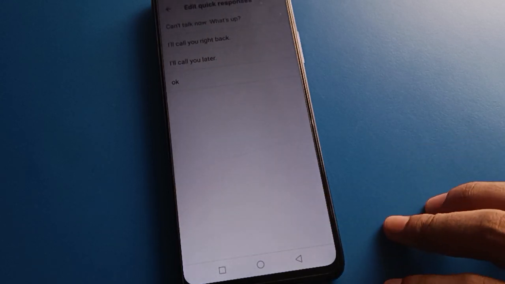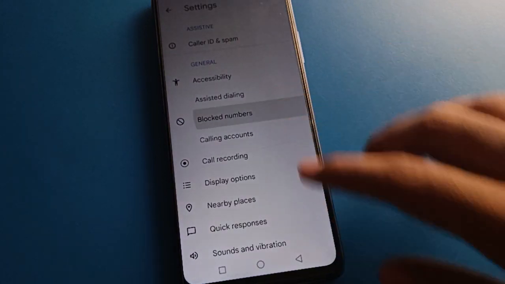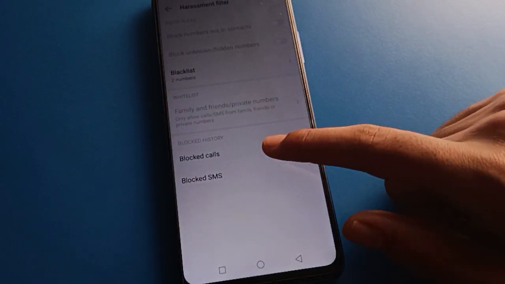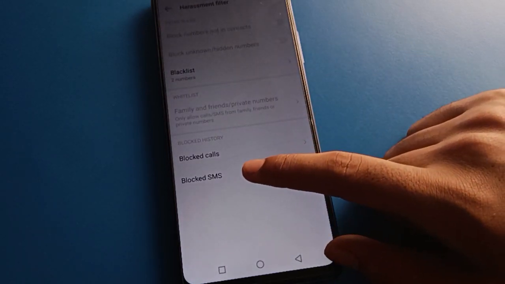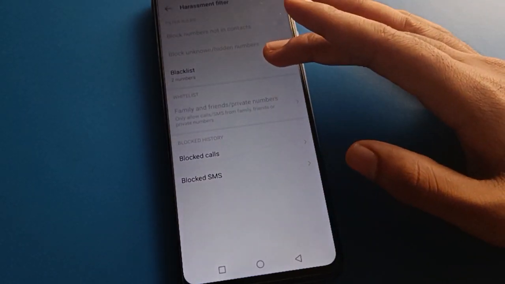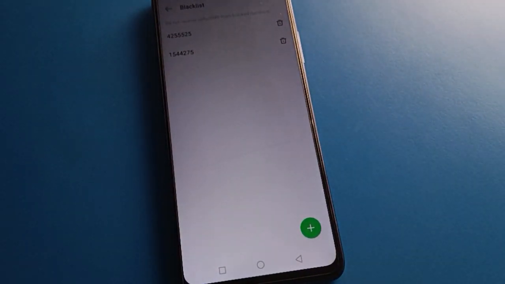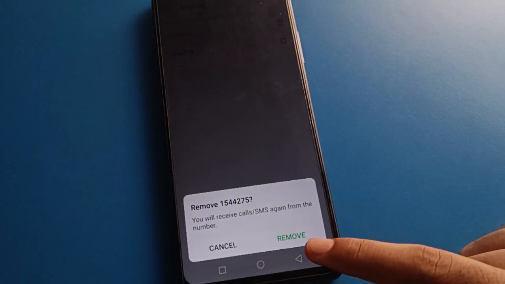If you want to use quick response, you can edit it from here. Friends, click here on blocked number. If you have blocked any call, you can unblock it from here. And if you have blocked SMS, you can unblock that from here too. Friends, I have two numbers in my block list and I will remove the numbers from the block list. So friends, click here and the number will be removed from the block list.